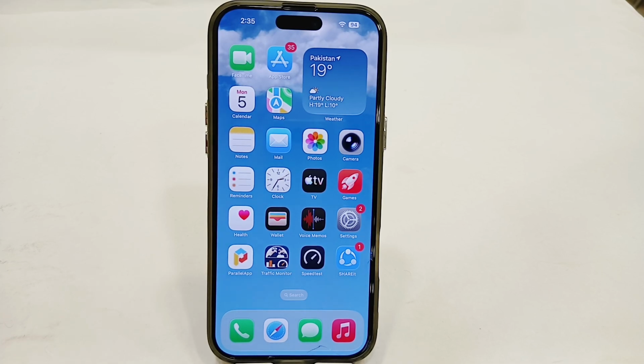Hey guys, today I'm going to tell you how to make your iPhone flash when you get a notification. If you're using any iPhone and you want to make your iPhone flash whenever you receive any notification, let's see how you can do that.